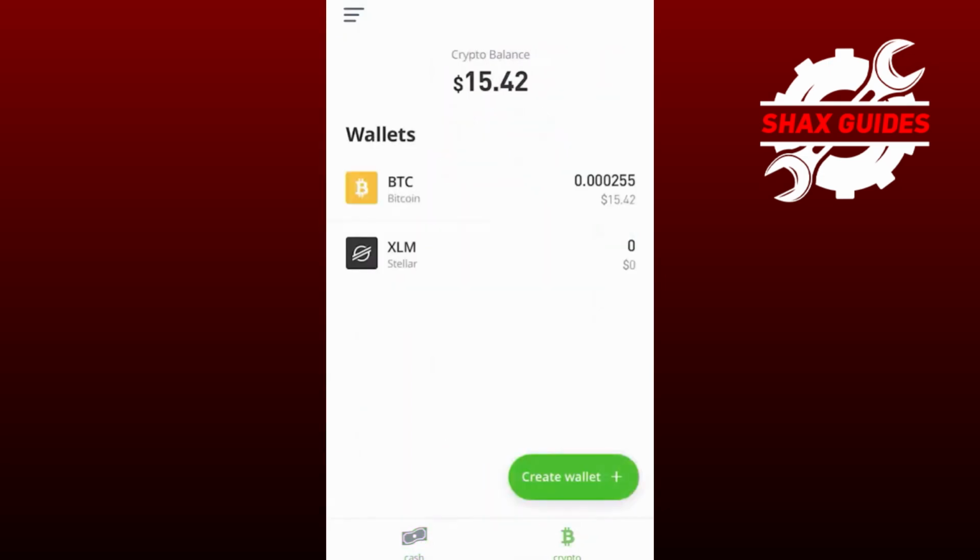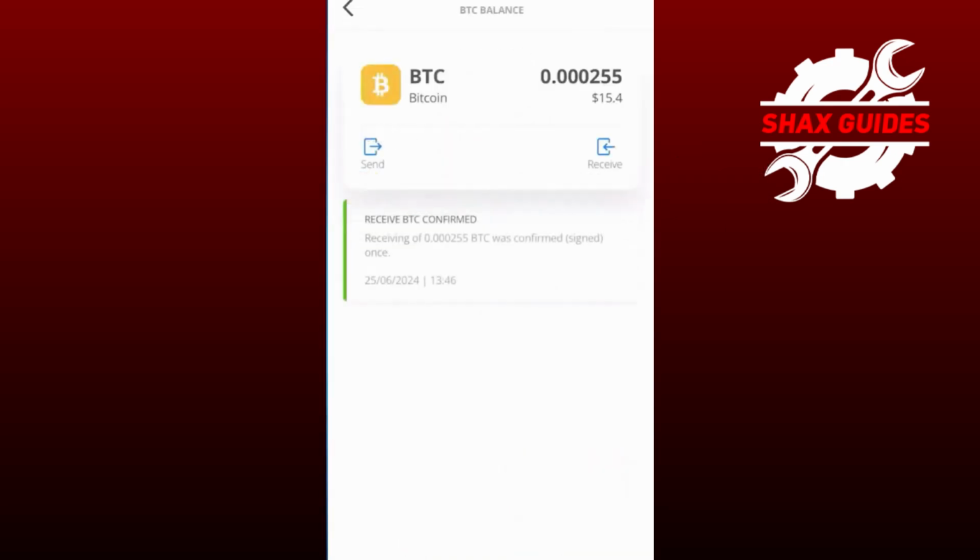If you already have crypto in your eToro wallet, it will appear in the list. If not, you will need to create a wallet and choose which crypto to add. To transfer crypto, select the asset you want to send. For example, if you want to transfer Bitcoin, tap on Bitcoin and choose Send.